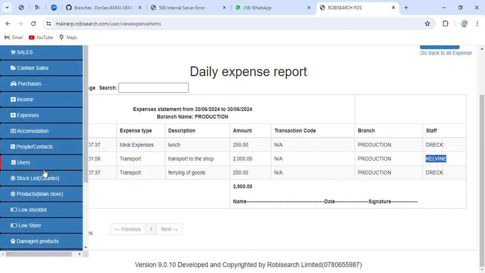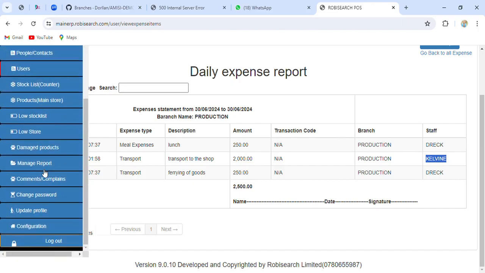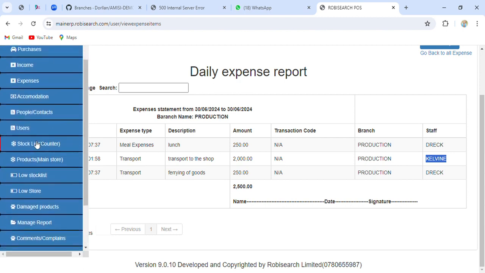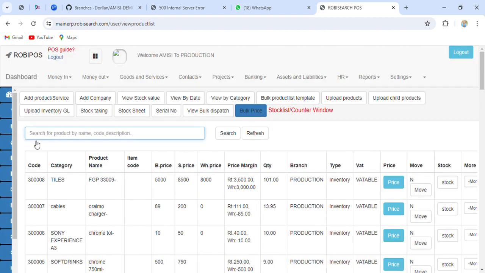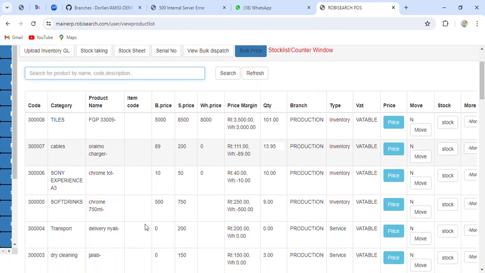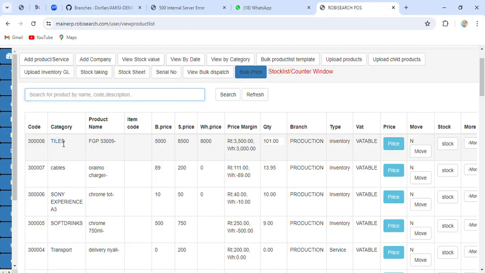So that's on expenses. Okay, we've done expenses. Let me show you the stock list. Stock list is used for adding products in the system. Here we have products in the system. For example, we have these tiles.